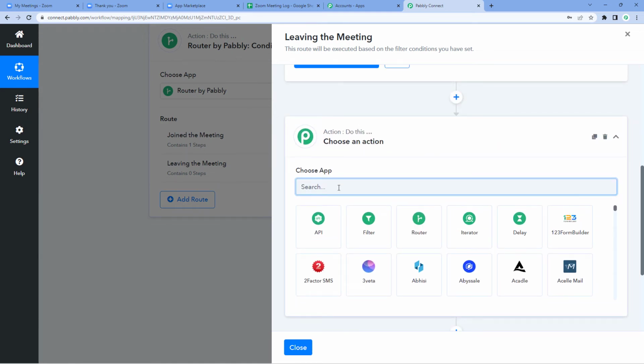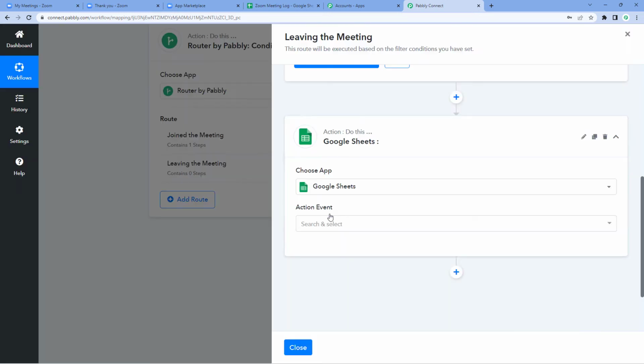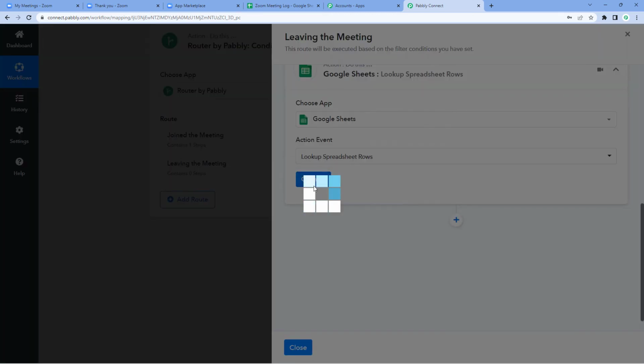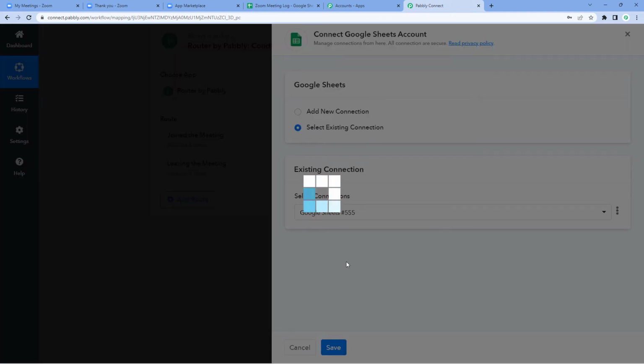Then we will scroll down in this route of us here in Actions tab. We will search for Google Sheets. Google Sheets it is. Just select it, and after that, in Action Event from the drop down, we will select Lookup Spreadsheet row. Click on Connect, and because we have connected our Google Sheets account in the previous step with Pabbly Connect, we will be using that old connection. Just click on this Select Existing Connection and click on Save.